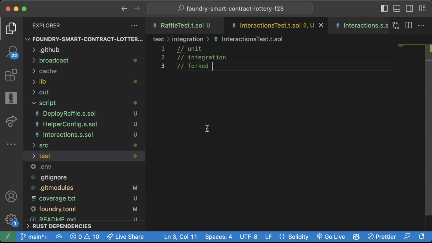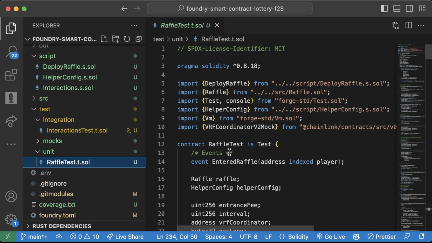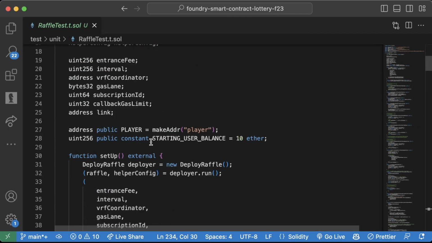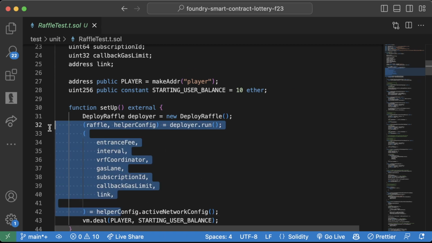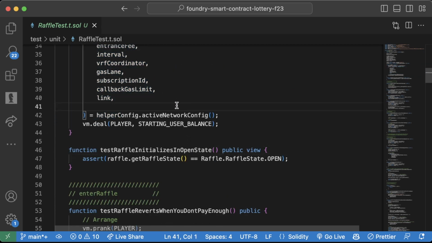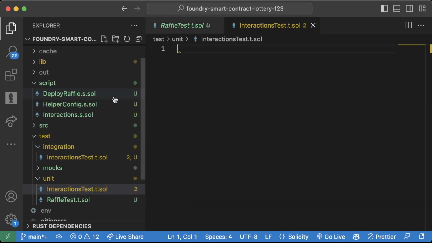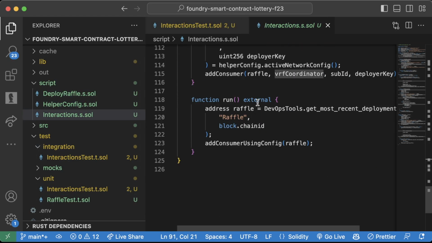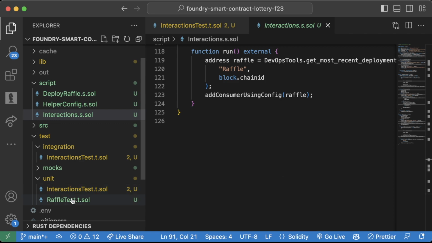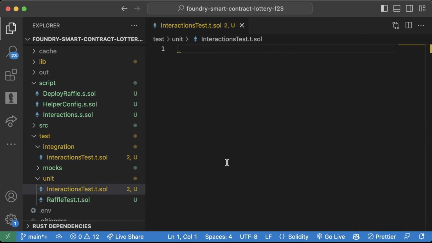Okay, great. Although to be fair, in our unit test, we did do some integration tests because our deploy setup ran all of our deployment scripts already. So maybe what we should have even done was interactions.t.sol, interactions test, and tested all of these contracts first before doing it in our raffle test. Maybe that would have been a better play.